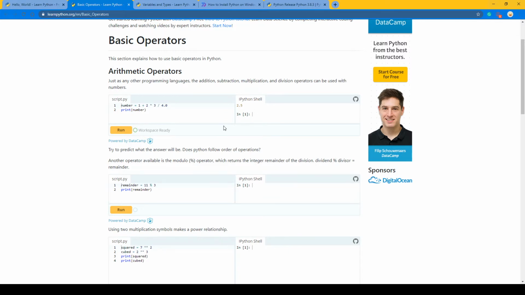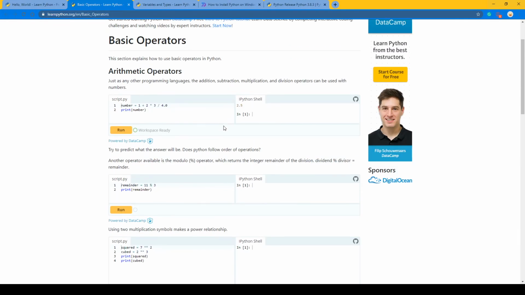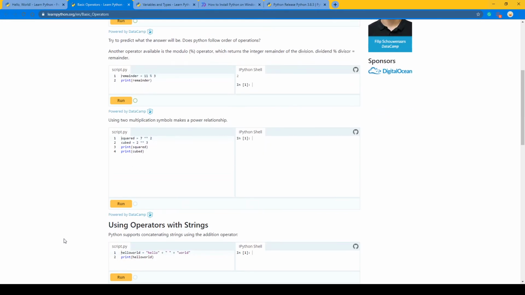You can also try making your own expression and see if Python returns the correct answer. Python also has a remainder function that will give you the remainder from two numbers. In the example, the variable remainder is equal to 11 remainder 3, and remainder can be expressed using the percent sign. The remainder of 11 and 3 would be 2, so it takes 11 divided by 3 to the remainder 2.